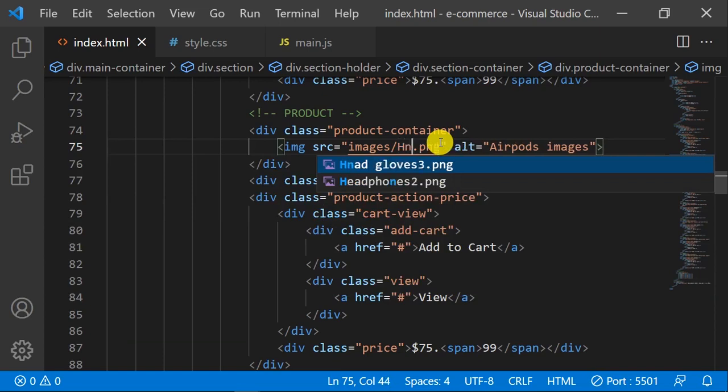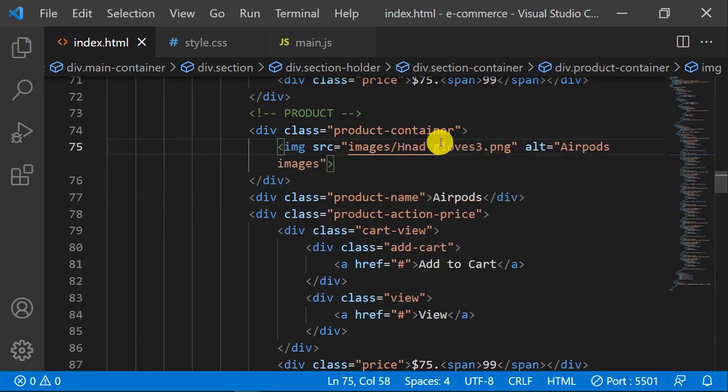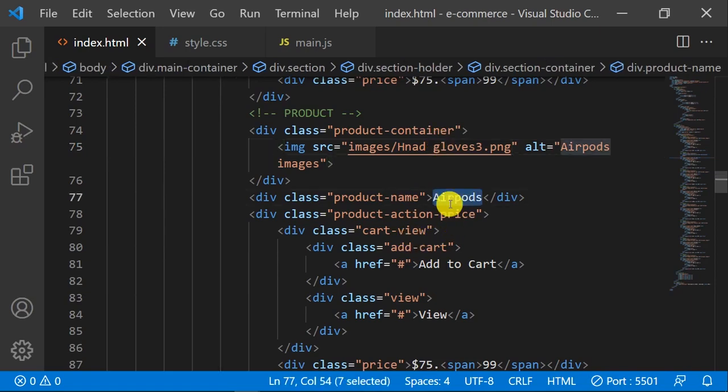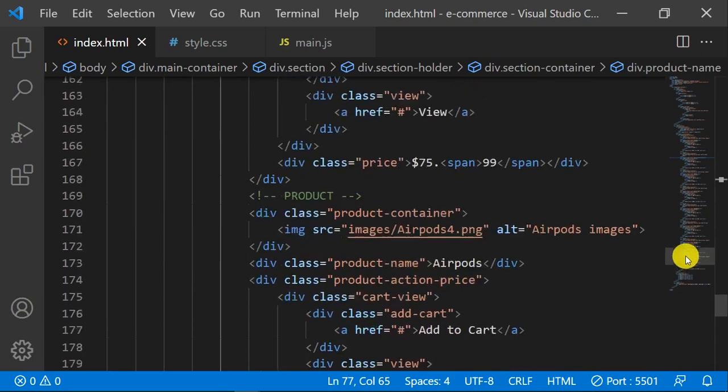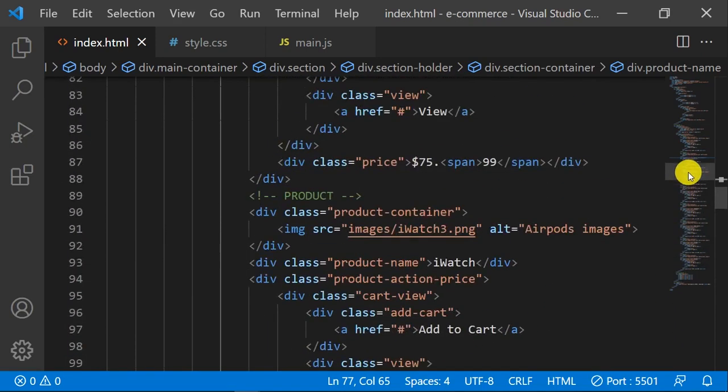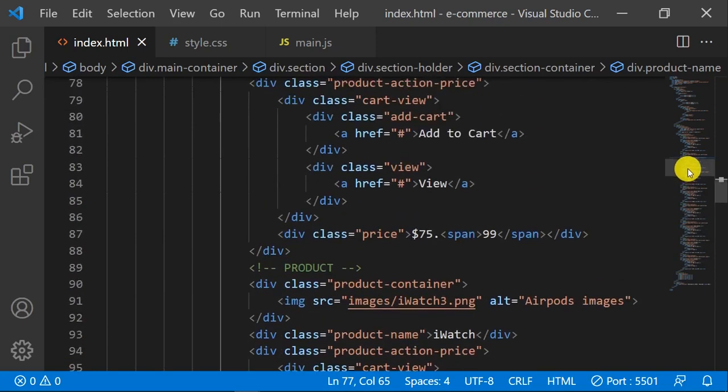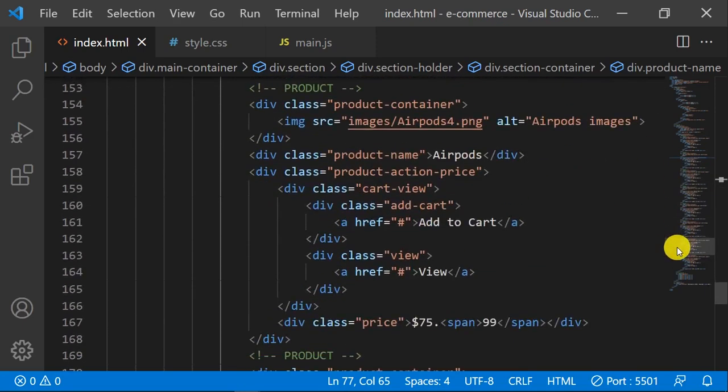And by the way, what we got here is HNAD gloves. That was a mistake, but let's just roll with it. You can rename it and call it hand glove just for consistency. And we're gonna call it sports hand gloves. Okay, let's come down here. We didn't actually assign price. Price should be 46. Oh, it doesn't matter.